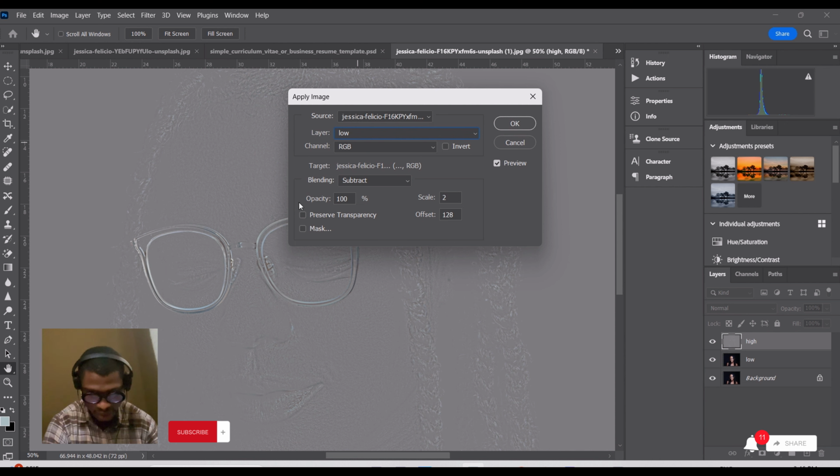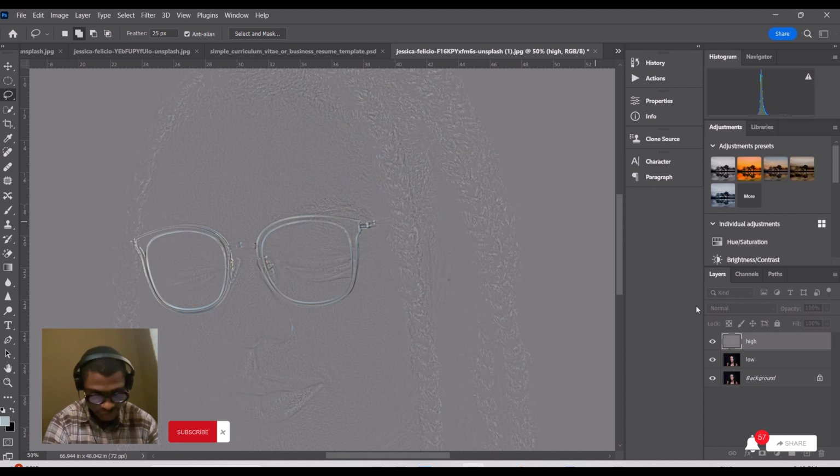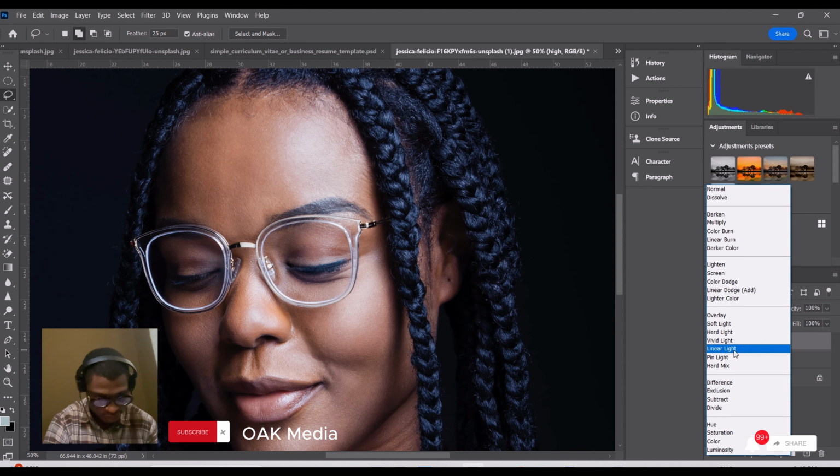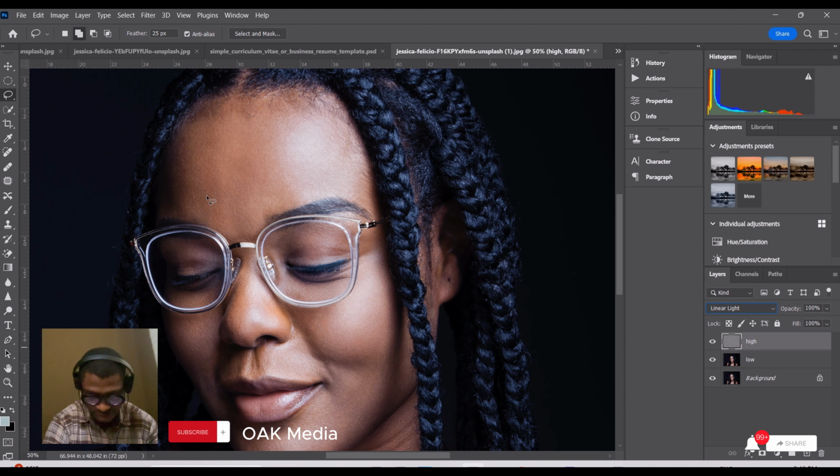These figures are very key. They must always remain like this. So we have something like a gray image, don't mind. Then you go to your blending mode and change the layer to Linear Light. Once you change to Linear Light, you come back to low, that is the color. So this is the texture.